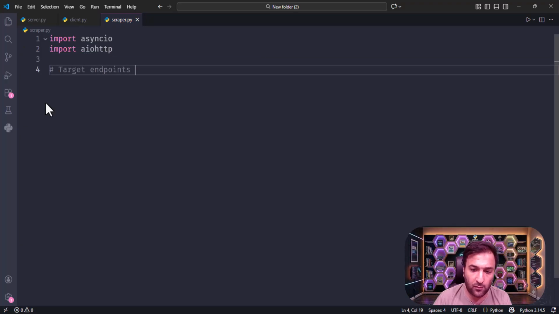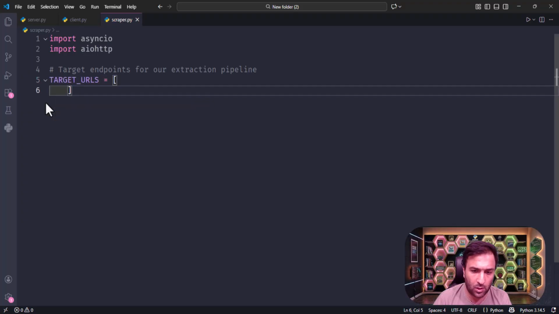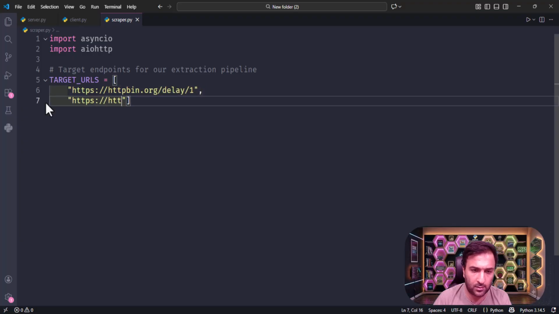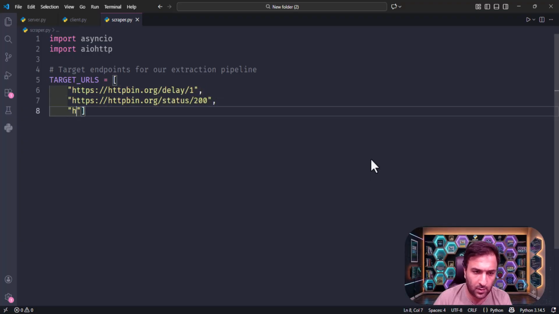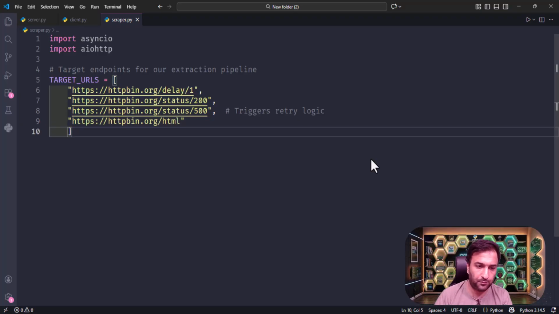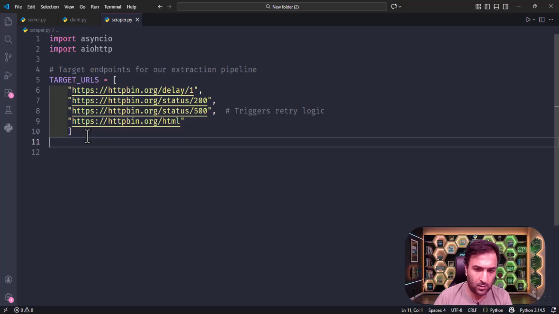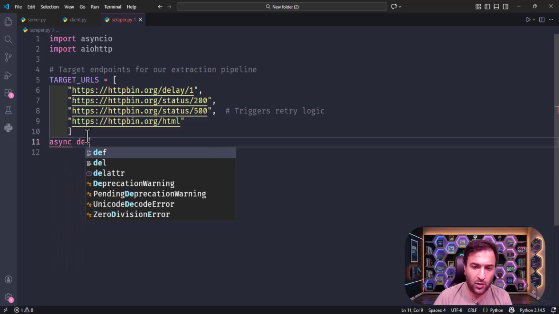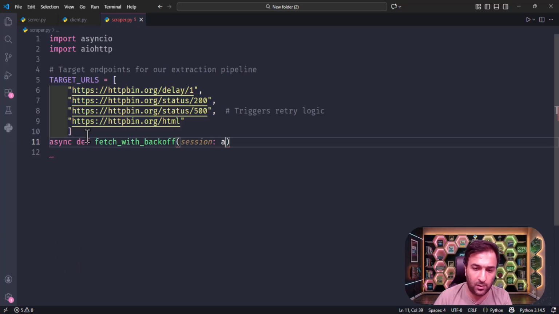Target endpoints for our extraction pipeline. Target URLs like this. Trigger retry logic. Function fetch with backoff.